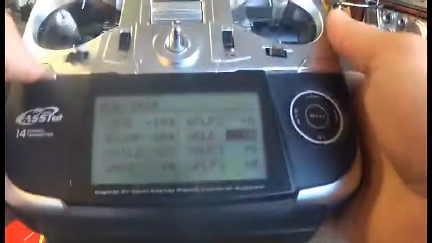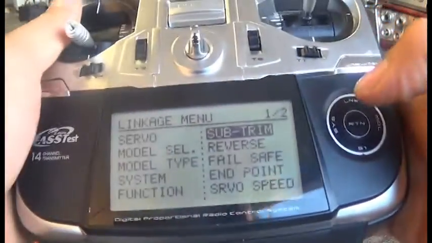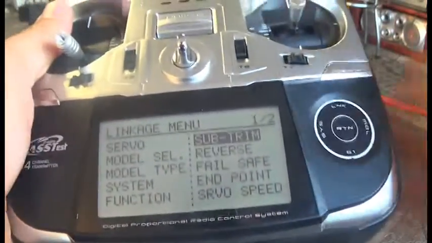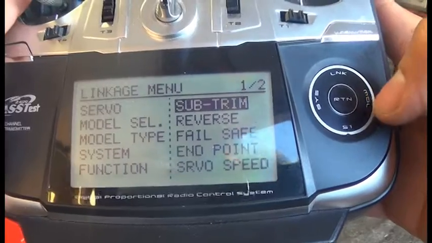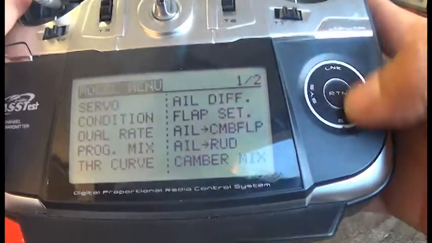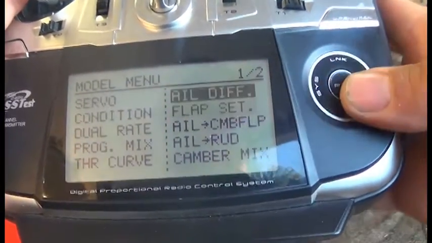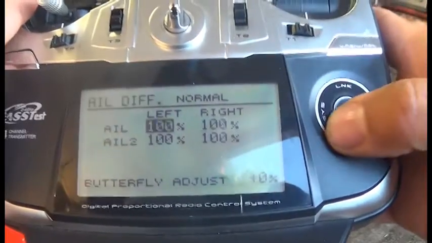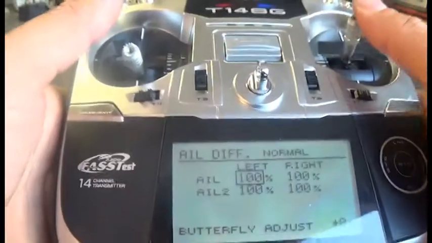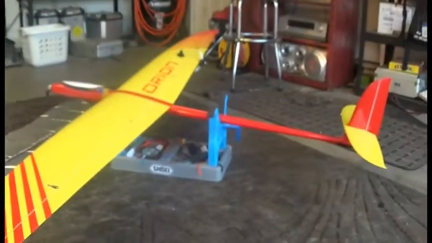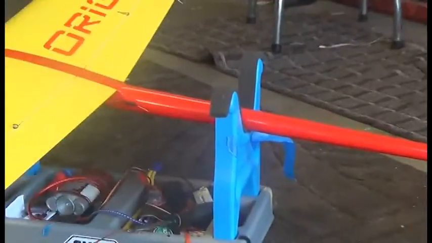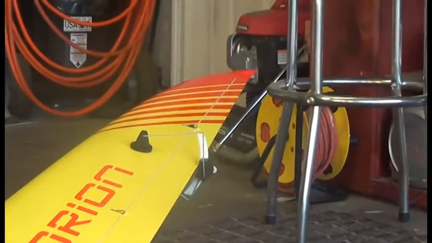Okay, next thing I'm going to do is aileron differential. For the Orion, you're supposed to have 18 up and 9 down. So I'm going to go to model and aileron differential here. I already have my meter over there for the throw check.